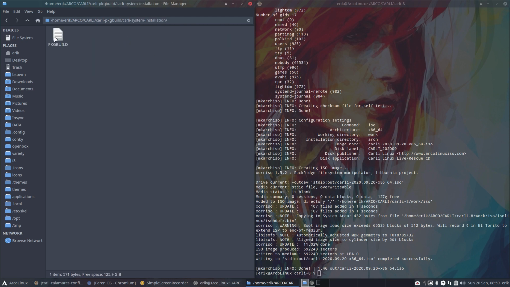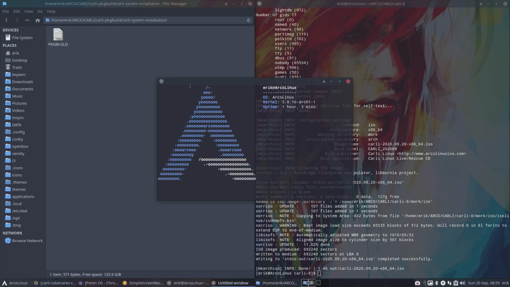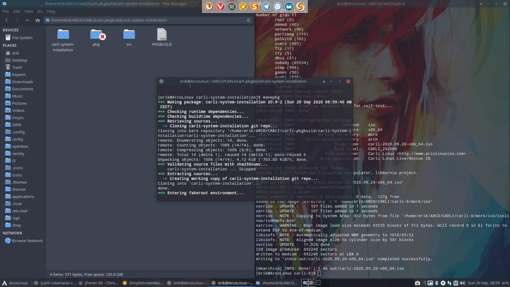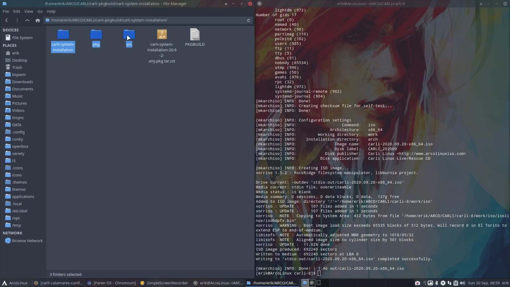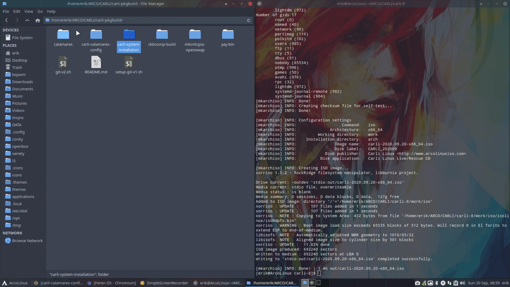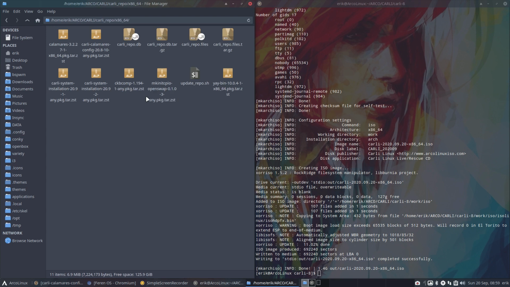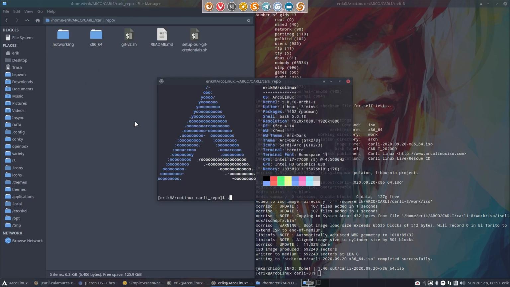So Carli system installation, package build, to save, build it. Build it in this case is make package. We have scripts for it on ArcoLinux. Okay, it's built. Ctrl X. Then Carli repo, Ctrl V, and push it to the internet.